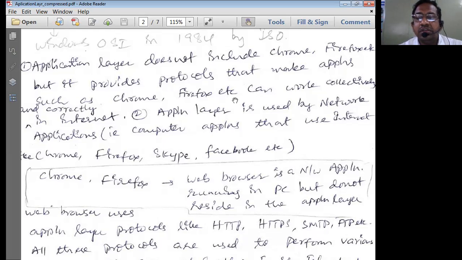That means by using those browsers, the user can transfer files, transfer emails, and use the DNS servers. All those services have to be provided by the browser based on this protocol. That means the browser is really going to contain the application layer software. That is what the first point is telling us.